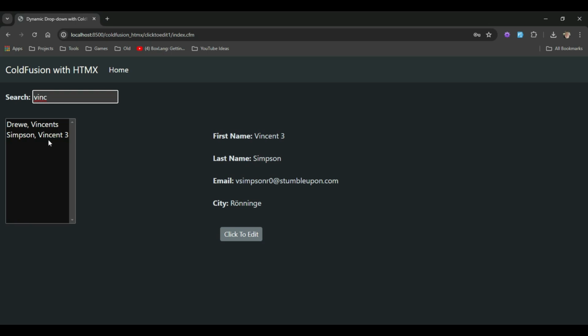Hope this helps and gives you some ideas of things you can do in your app, and realize these things are happening without reloading the page.